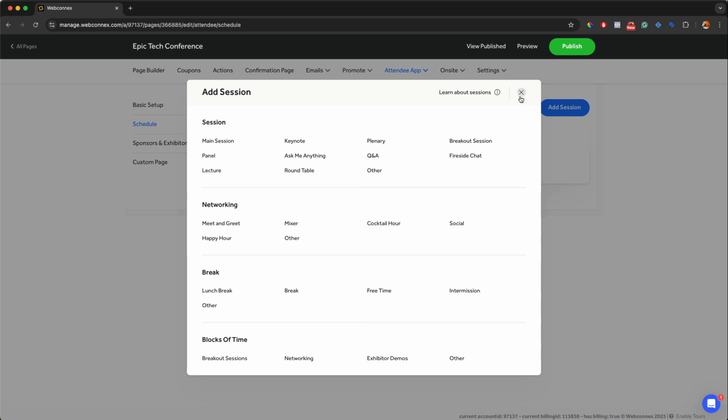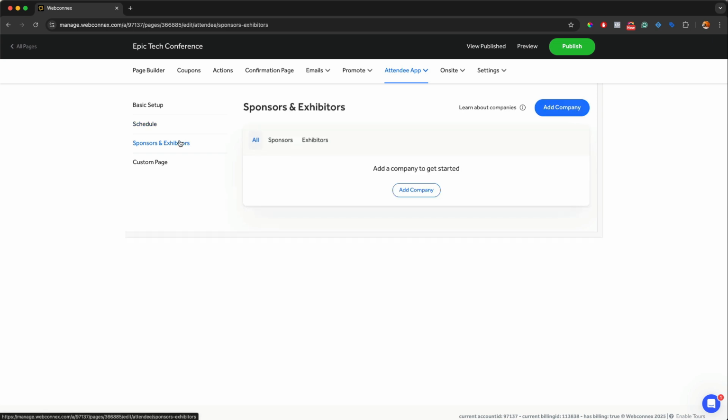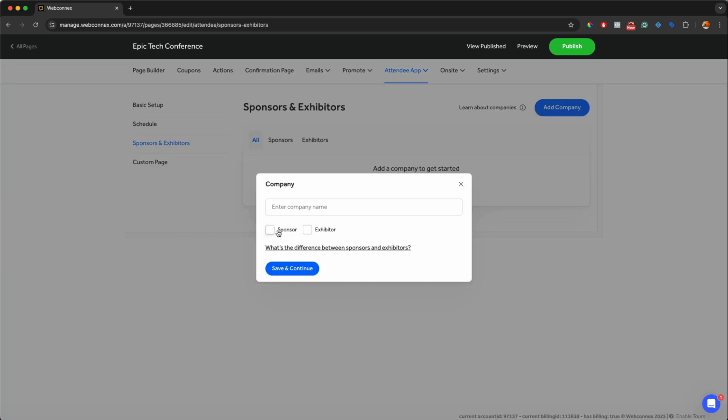So closing this out here, let's go over to sponsors and exhibitors. And here we can add a new company and we can choose whether it's a sponsor or exhibitor. So let's do a sponsor, we'll call it Dunder Mifflin. And so we can go continue.